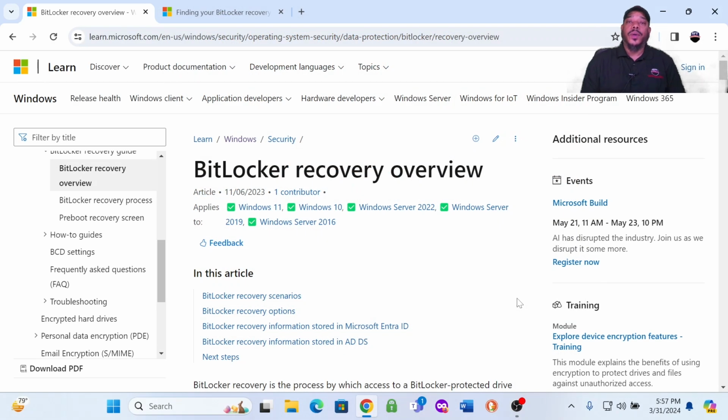All right, so we are at learn.microsoft.com. If you're not familiar with learn.microsoft.com, I do plan to do a video about it. You can learn a lot about Microsoft software, whether it's Windows 10, Windows 11, Windows Server, or Active Directory. This site has a lot of information about BitLocker, and we'll go through this BitLocker overview. It will give you some insights about BitLocker and what it is and what it does.